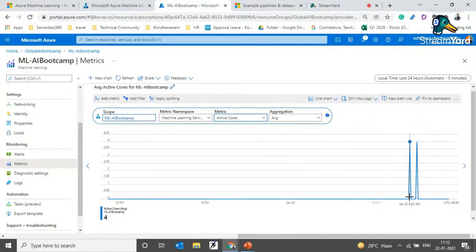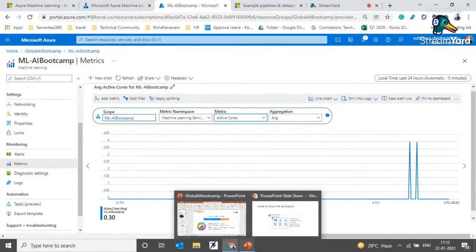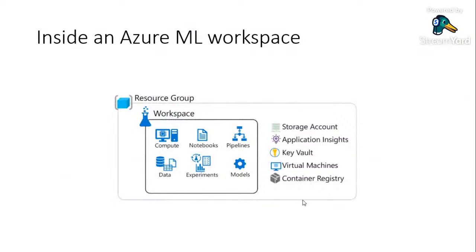So as we saw there at 8:22, I executed a run. So that is where my consumption has gone up. So this evaluation, the metrics monitoring on your resources, is available here. We can also take advantage of tools like Serverless360 to monitor these resources as an application.